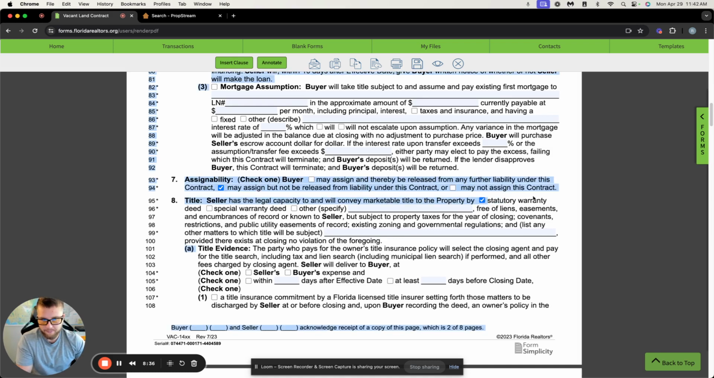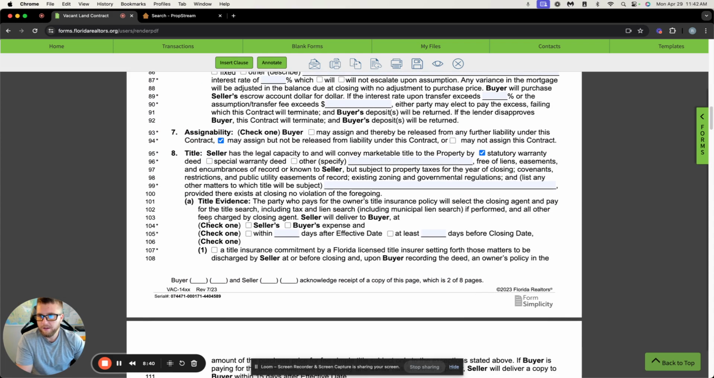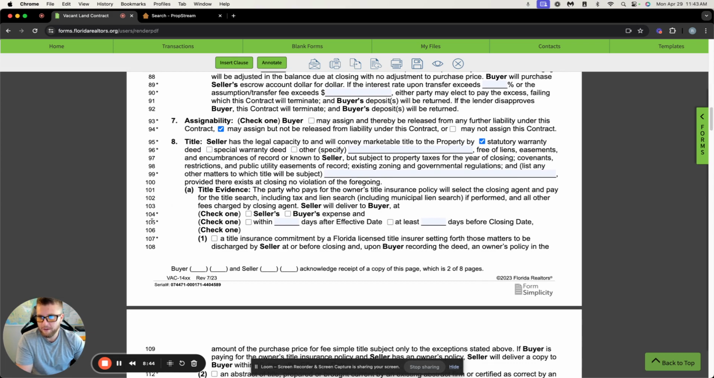So that one, it's safe to say that you're going to pretty much always go with that one right there. So now we're going to go down to the title evidence portion, still under the title section. Each of these have to be checked off for you to have a valid contract, right? And again, I get agents sending me offers all the time, and this is where they always forget to check stuff off.